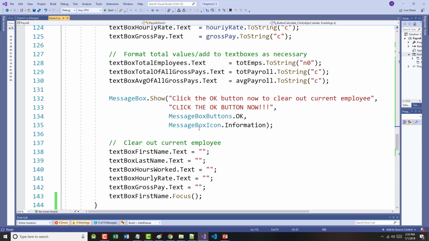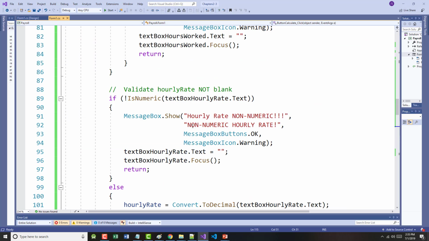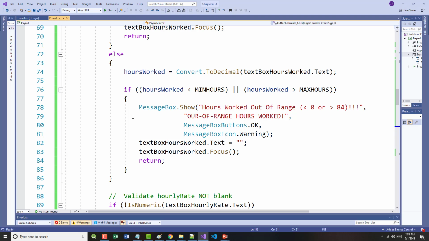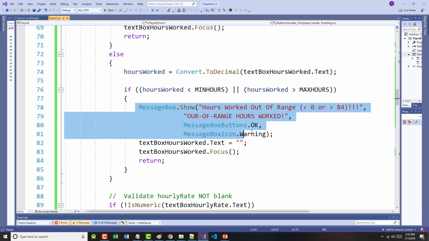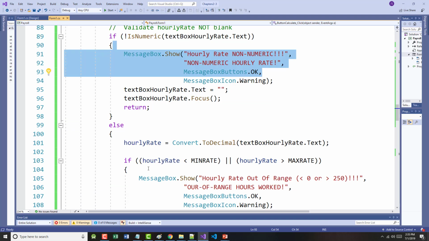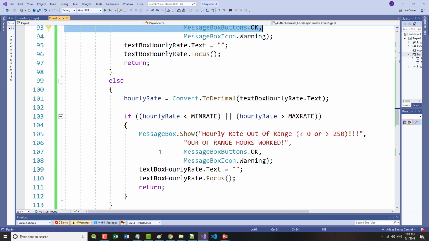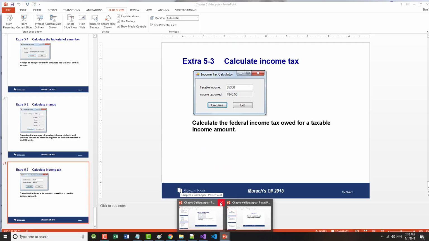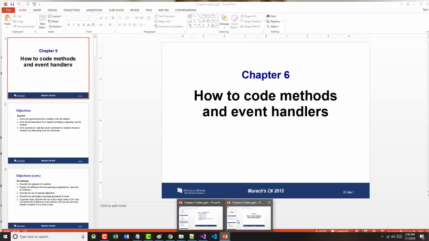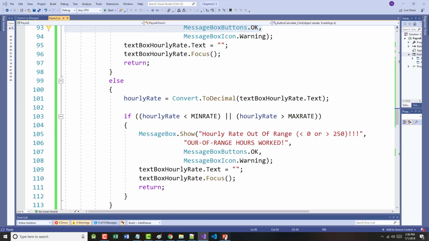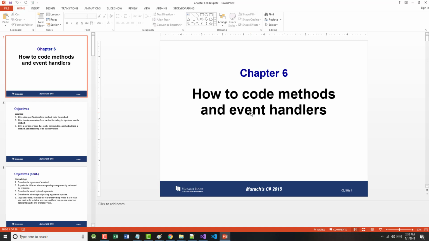Everything is now working. Hopefully one of the things that you realized is I've got a lot of code that's very similar. This message box here, there's one here, and they're almost the same thing. So in the next chapter, chapter 6, we're going to talk about how you can come in and write what are called methods or functions, all right, to make your code work a little bit better. So I will come back with that lecture in just a couple minutes.